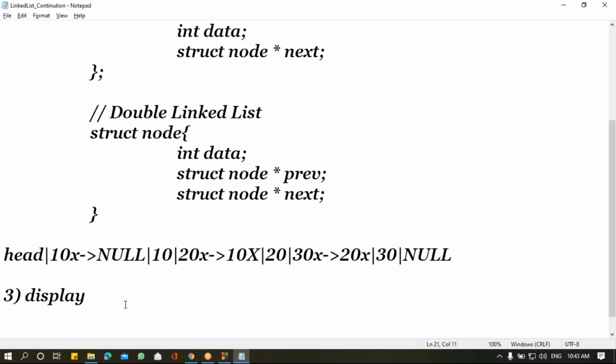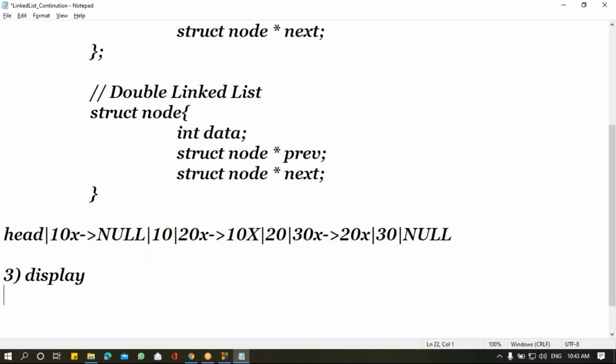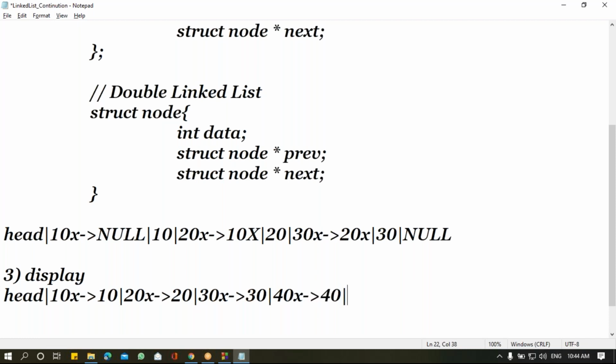Okay. So right now I'm starting the function here. I'm just taking a simple example, the same example. Head points to 10x. So head was the first node 10x, and 10's next node is going to be 20x. So I'm just going back to my single linked list. I'm not going for my double linked list. And 30x and 30. 30's next node is going to be 40x, and 40's next node is null. So this is a simple example I have taken.